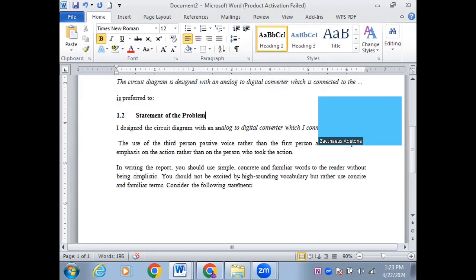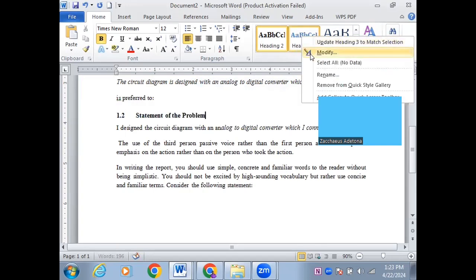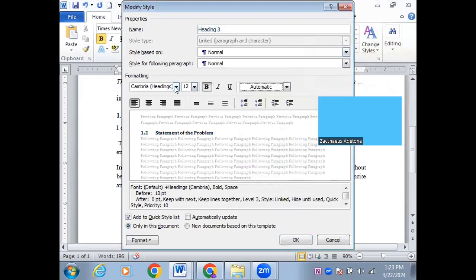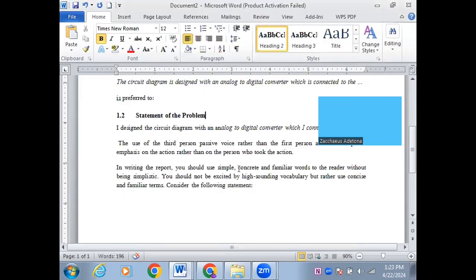Now let us say we need to have 1.2.1, 1.2.2. Then we need to use heading 3. Let's go and format heading 3. Modify. Check this to black. Times New Roman. Left align is there by default. Then the spacing, let's add a little bit spacing. Now, I think it's okay. You will not realize what we have done now until we form the table of contents. You will realize that something is different between heading 2 and heading 3.